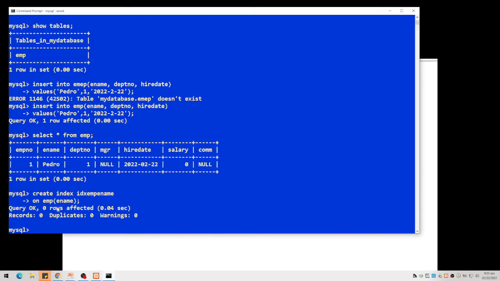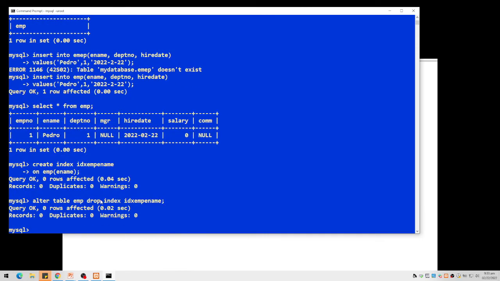So we created this name. We have alter table and then the name of the table, emp, and then drop index, the name of the index, which is IDX emp ename. So that's how we delete or drop an index. That's it. We have now dropped the index.